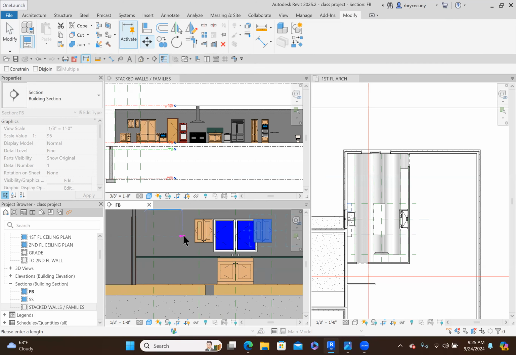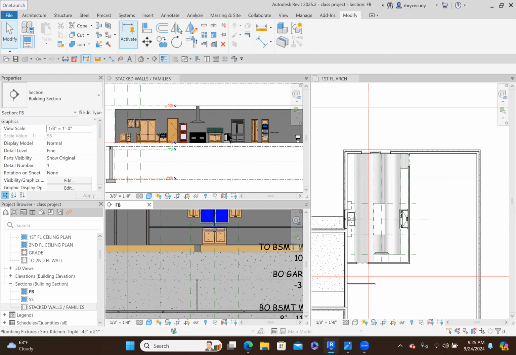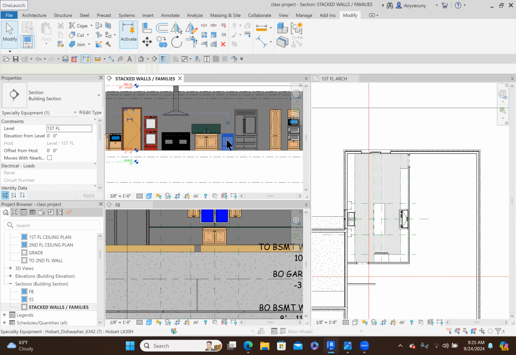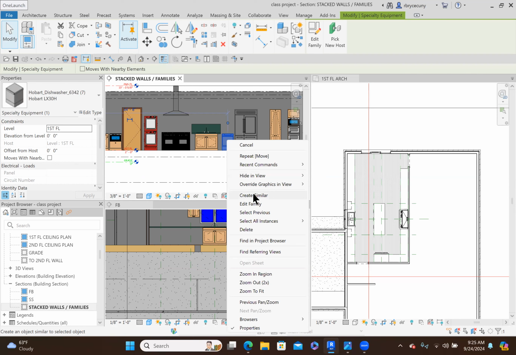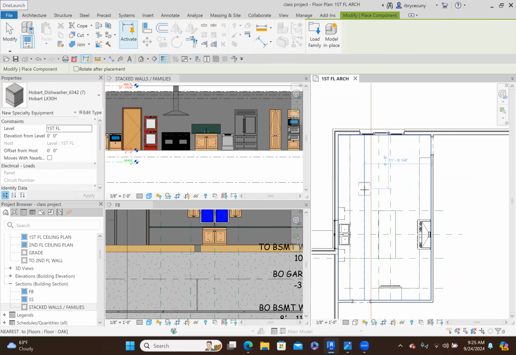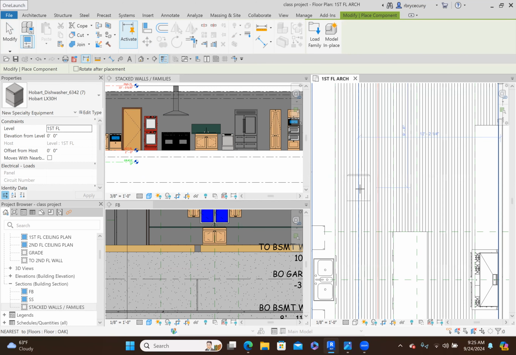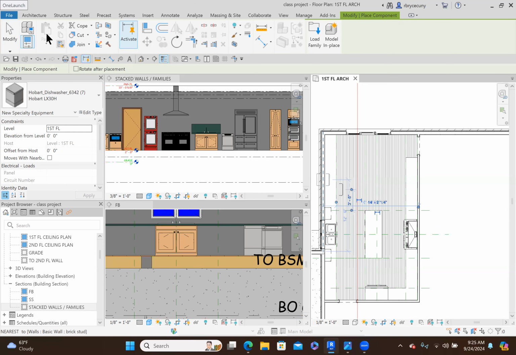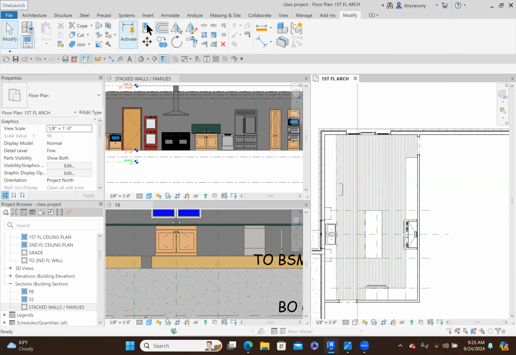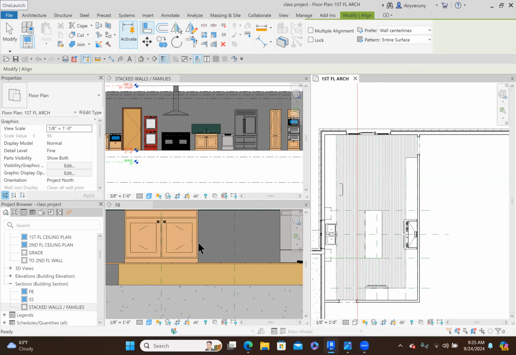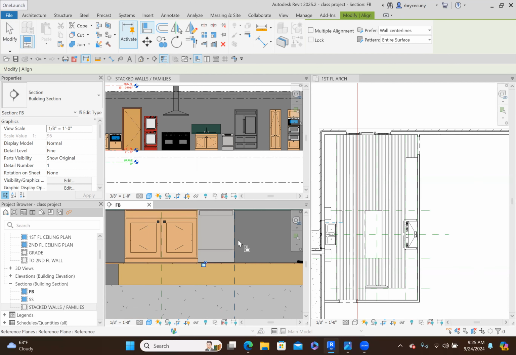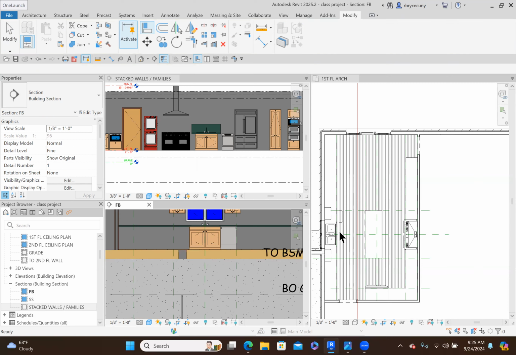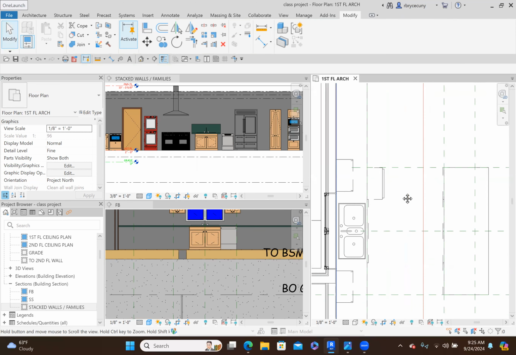I need a dishwasher, so let's do that next. Here's the dishwasher. Right click, create similar, and it looks like that's the front. I'm going to just put it over here for now, and I can see that I want it to go and be aligned with the side of this cabinet. So let's click this and this, and now my dishwasher's in the right spot, but it's not back far enough.